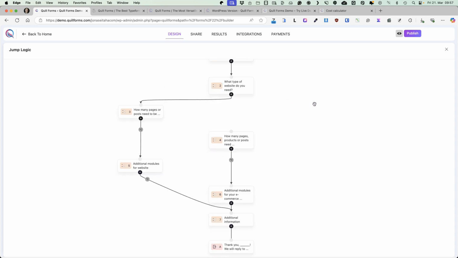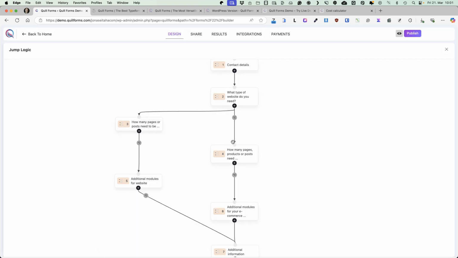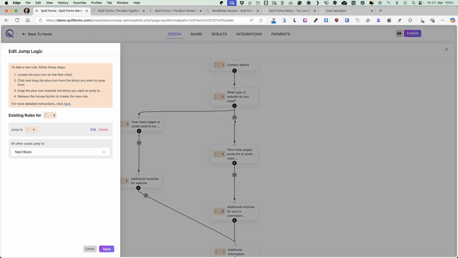And next, I'm gonna set up the conditional rules from here to here, and I'm gonna select that if choose your website type is equal to e-commerce site, then direct me to this page. Let's save it, and you'll see it's here. If you need to edit it, then click on this button here and click on edit.